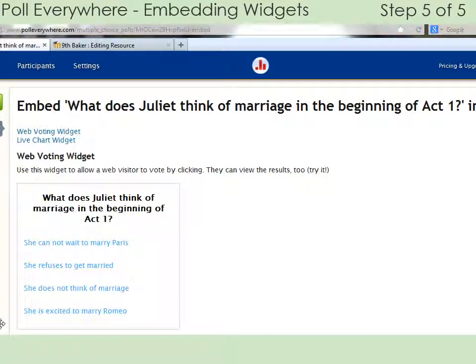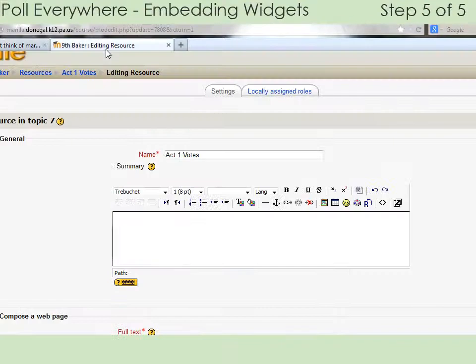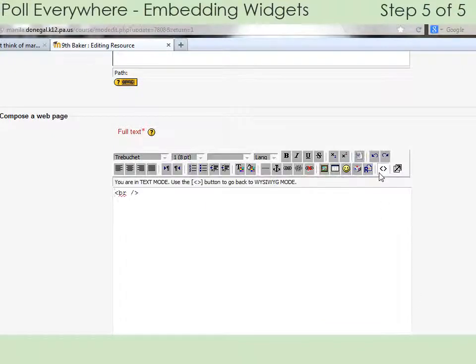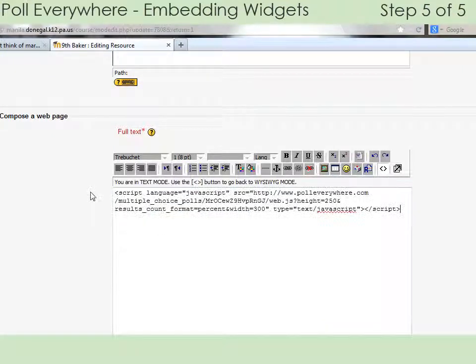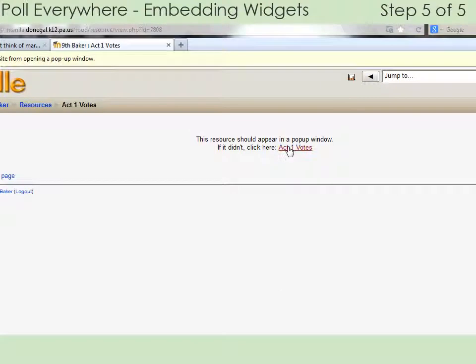Here you will get two different types of embed code. The first type will be the voting widget. Embed this code on a blog or a web page in Moodle, and students will be able to visit that page and click on the answer choice in the widget. So I'm going to copy the embed code. I'm going to go to a Moodle web page I've already set up and named and scroll to the full text field. I'm going to make sure I turn on the HTML editing. I'm going to copy in the code, and I'm going to save and display this web page.